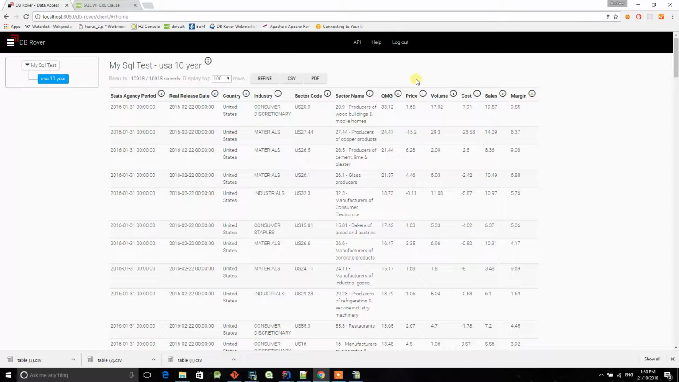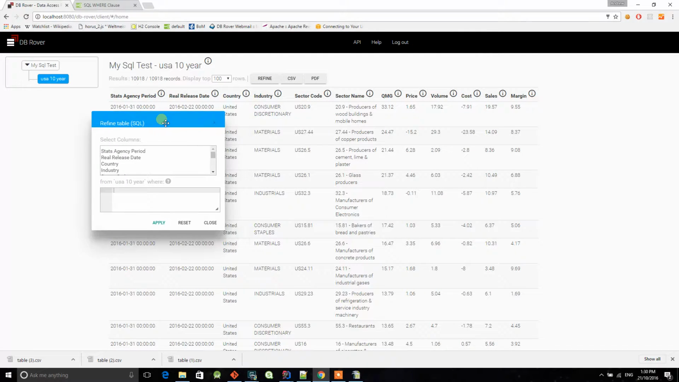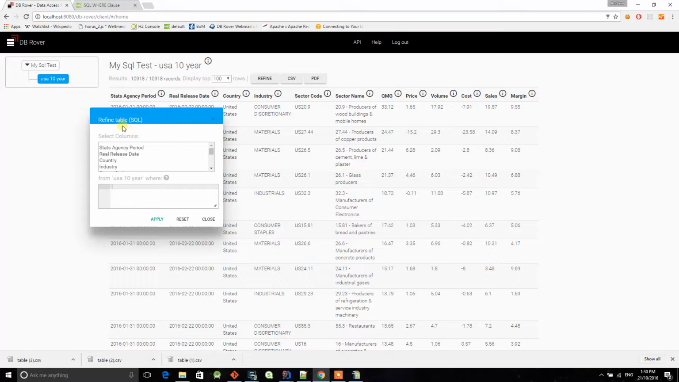So what we're going to do here is refine the table a little bit, because we don't want to pull down all of the records, we're only interested in a subset. So the way to do that is to click the refine button. Now when you click the refine button, it'll give you a little dialog which allows you to specify the parameters that you want to refine your query with.